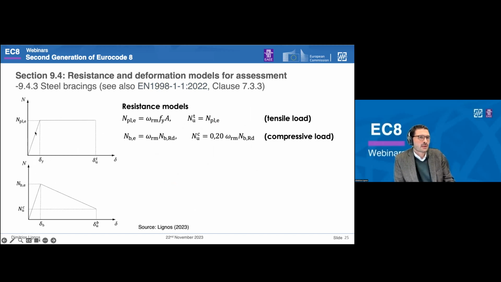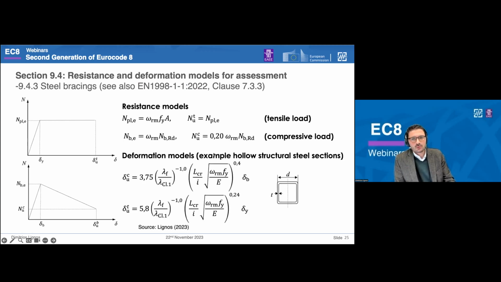And resistance models, in fact, for tension would simply be giving you the axial resistance of the member by considering material variability. Whereas for compression, essentially, you have to compute the buckling resistance of the member. And here, where you have stabilization at the ultimate deformation, the 20% of the peak is essentially an empirical value that has been derived based on data. Now, deformation models, this is an example for a hollow section, relate deformation capacities of bracings as a function of web slenderness that is normalized with the cross-sectional limit for cross-sectional classification according to Eurocode 3. And similar expressions here exist for all types of bracing shapes, including L, hollow, and I-shaped members.